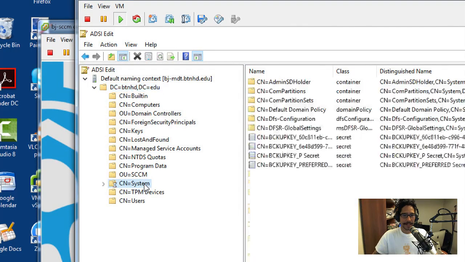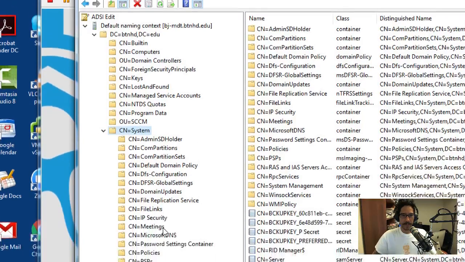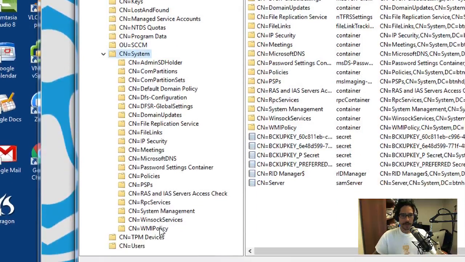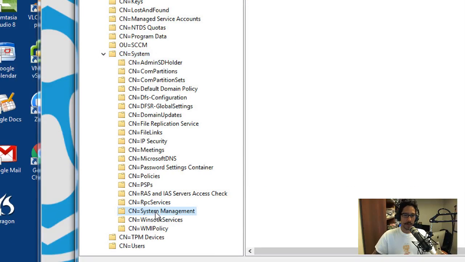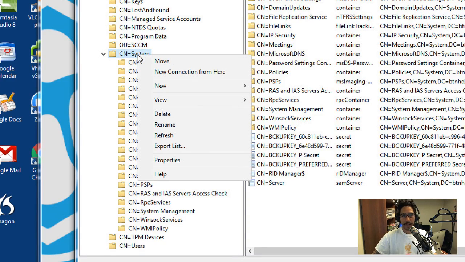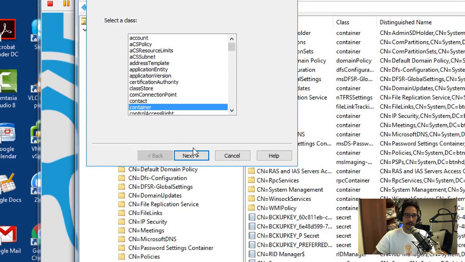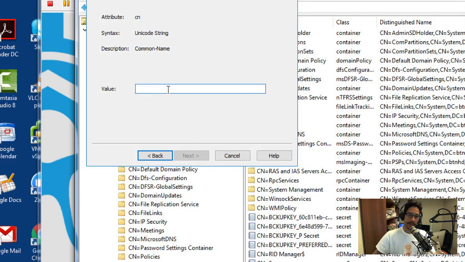You want to go inside System. And I already did this already, so I'm going to go down a little bit. And you want to create a container called System Management, right? Now, if you don't know how to create an object within the system container, it's really simple. You highlight your system container, right-click on it, go into New, go to Object, and within Object, you want to find Container. You click on Next, and then you give it the name.